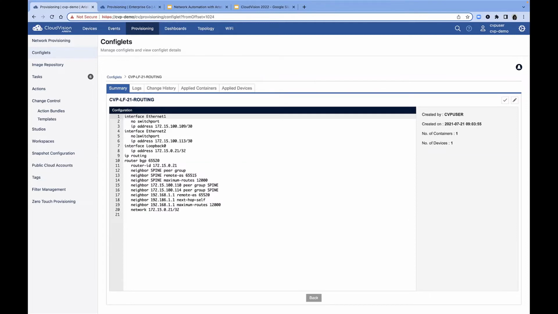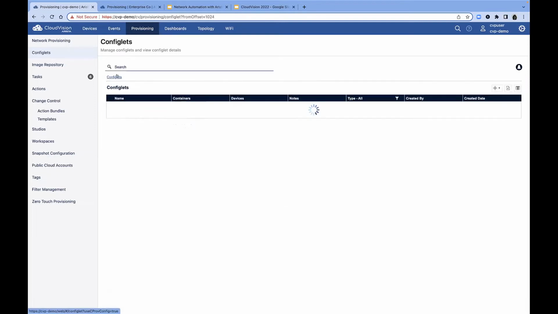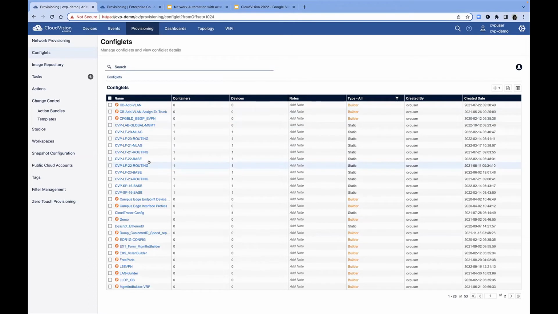So again, for example, this is used for routing. You have your basic loopback, which are my routed ports, and my BGP configuration, peering, and the route maps, and so on. These are a couple of examples of how you would use static configuration, very straightforward, same thing that you would use in your CLI. You just throw it into a configlet and you start managing it from CloudVision.